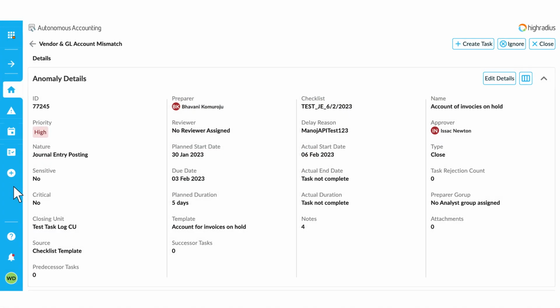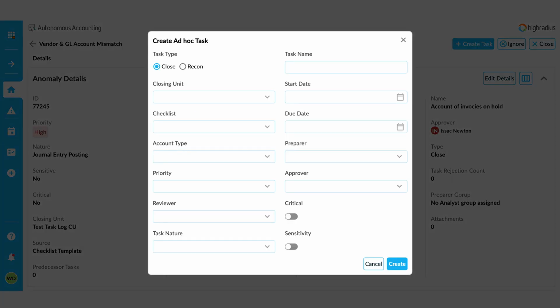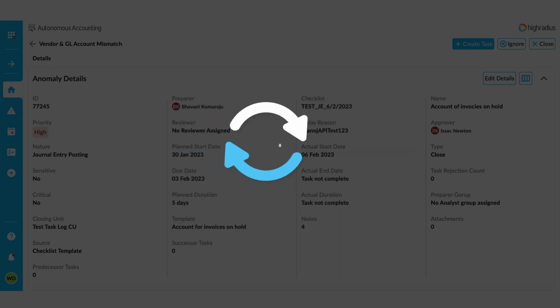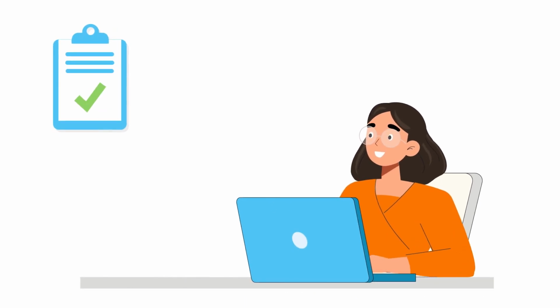To act on an anomaly, you can create a task on the anomaly, assign an analyst or accountant so that the task is added to their work list. Scale this process across your organization so your teams can focus on more important tasks.